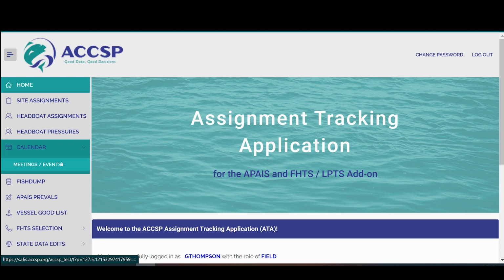Additionally, the ATA is available to view on your phone. If you are in a pinch and need to check your site or headboat assignment schedules, you may access the ATA if away from your computer to check your schedule information.